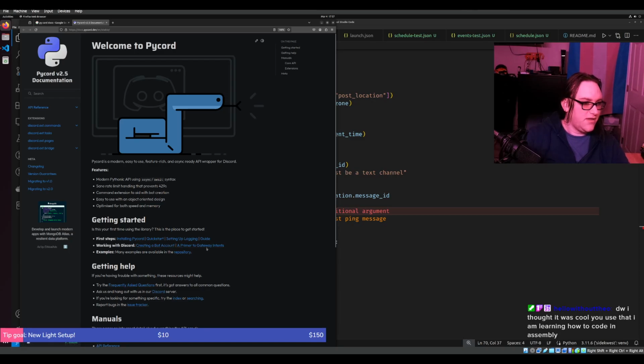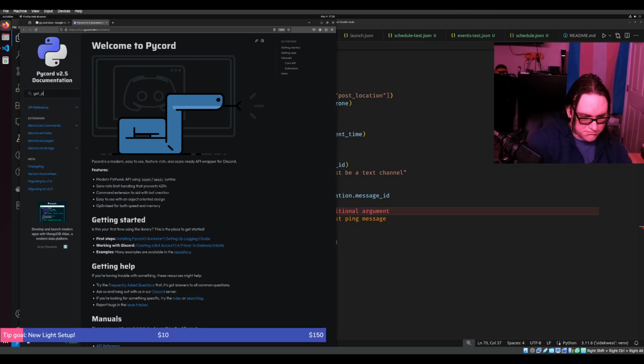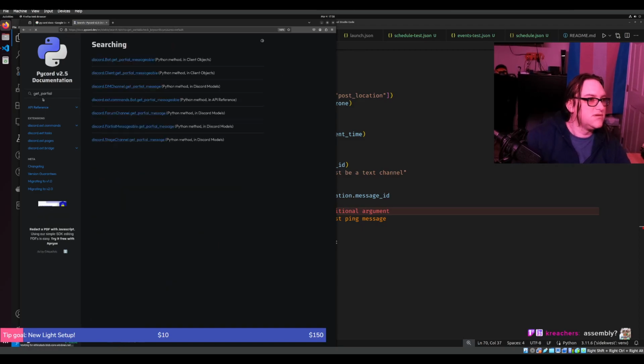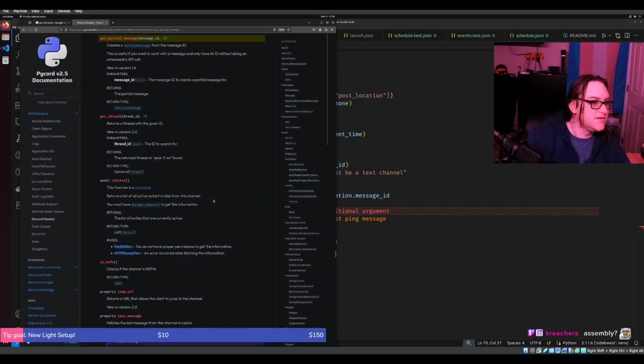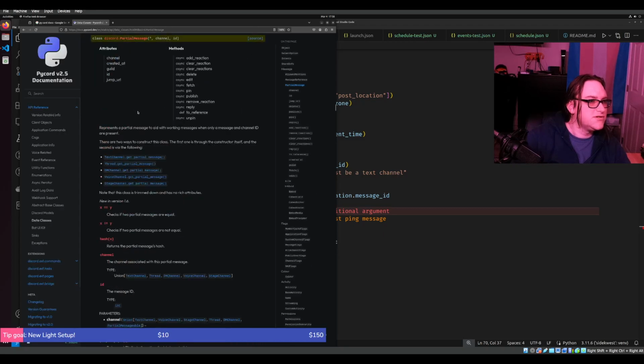Okay, creating a bot, gateway intent. I'm not worried about that. I need to know the message. So let's look for get partial. Text channel get partial message. Perfect. Okay, what can I do with a partial message? I can edit it. Perfect. That's exactly what I want to do.